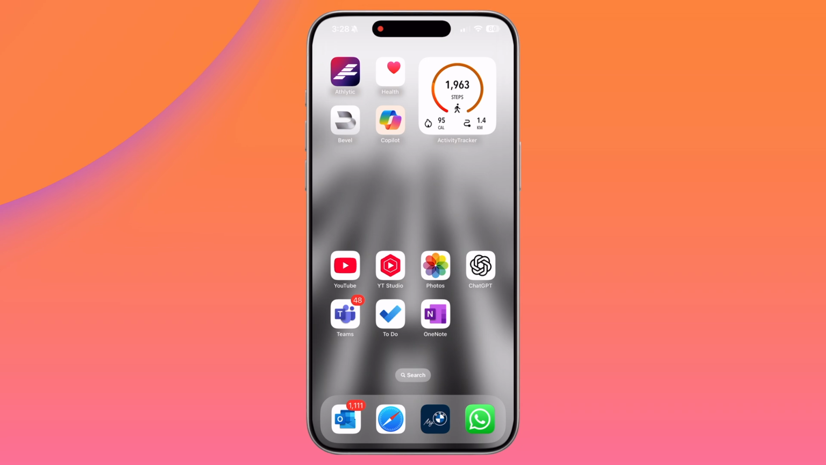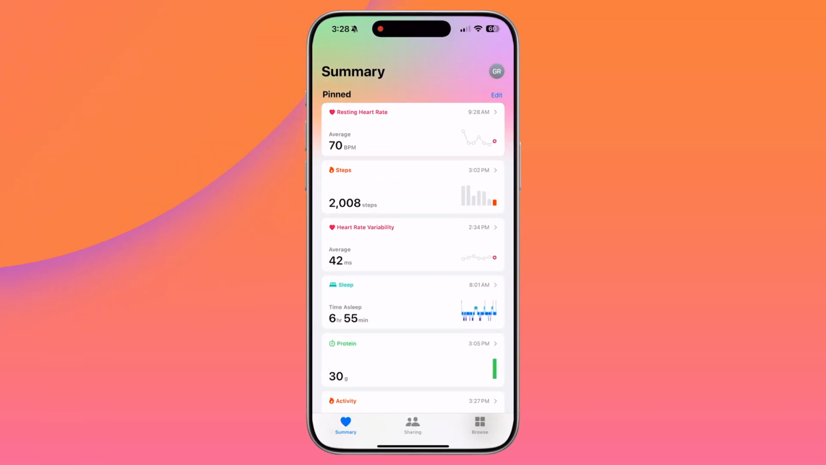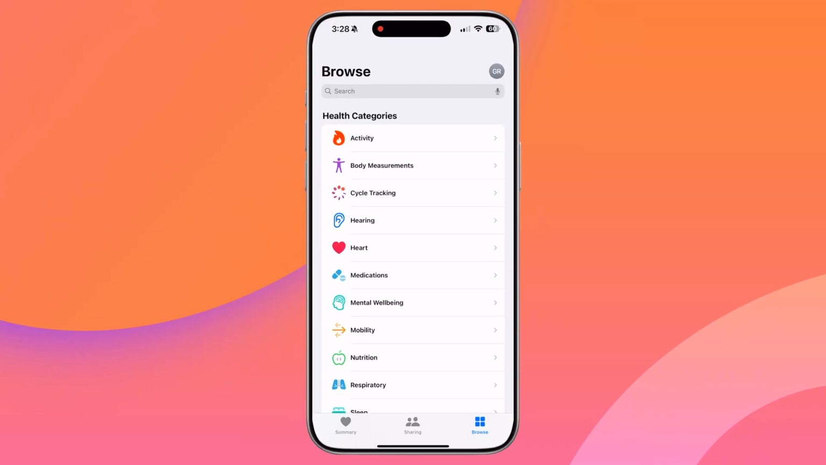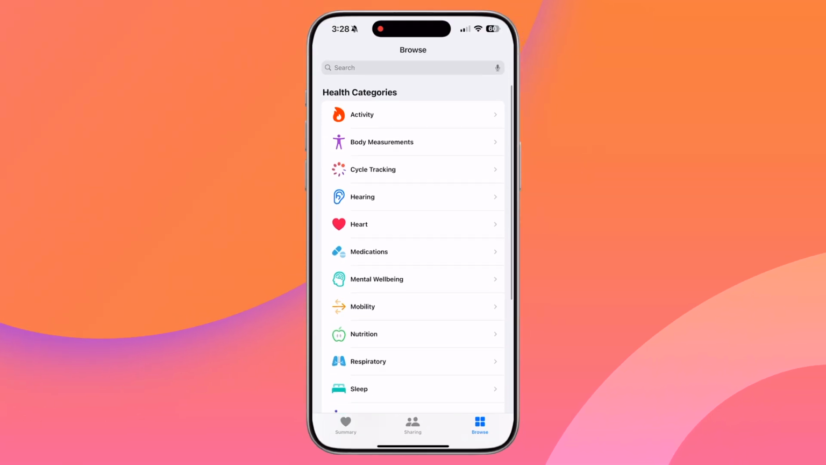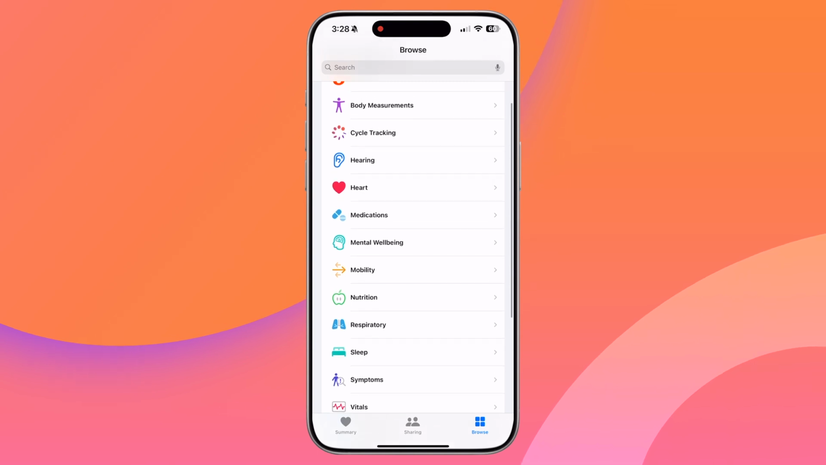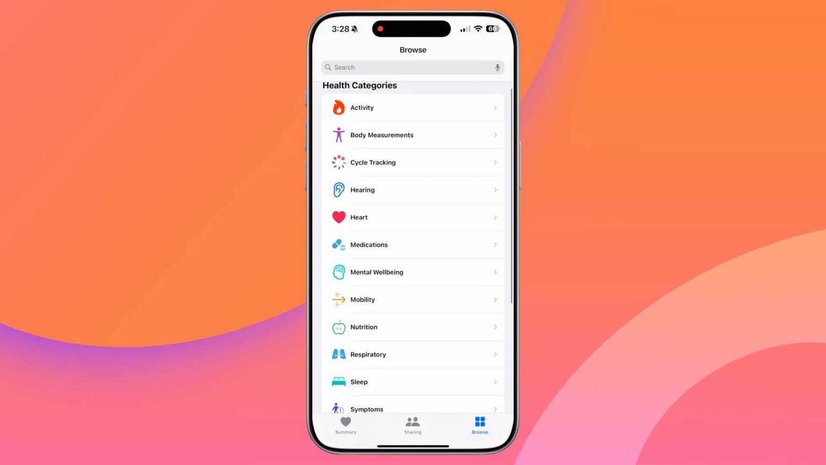Okay, we know how to set up the app and how to bring data into the app. Now let's see how to actually view the data and make the best use of it. I'll start with the Browse tab at the bottom. This is where all your data lives. All your data is categorized automatically into activity, body measurements, cycle tracking, hearing, heart, and so on.